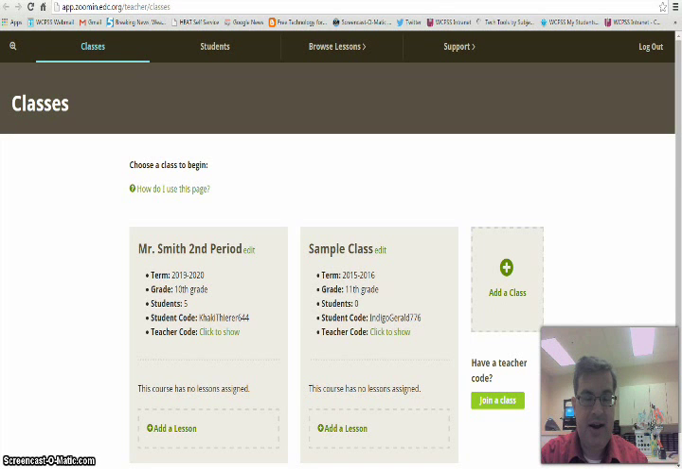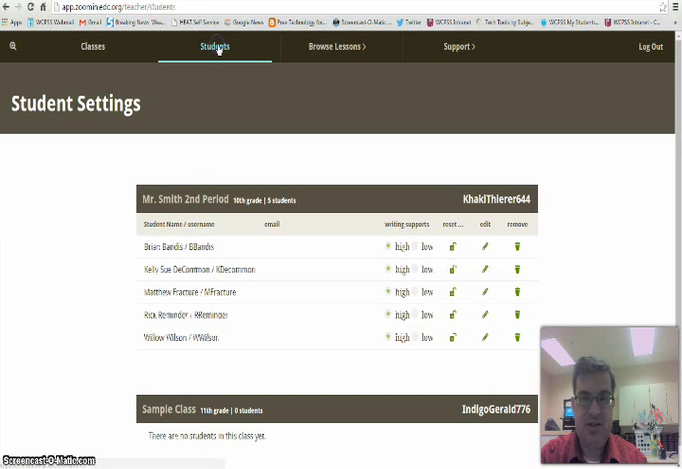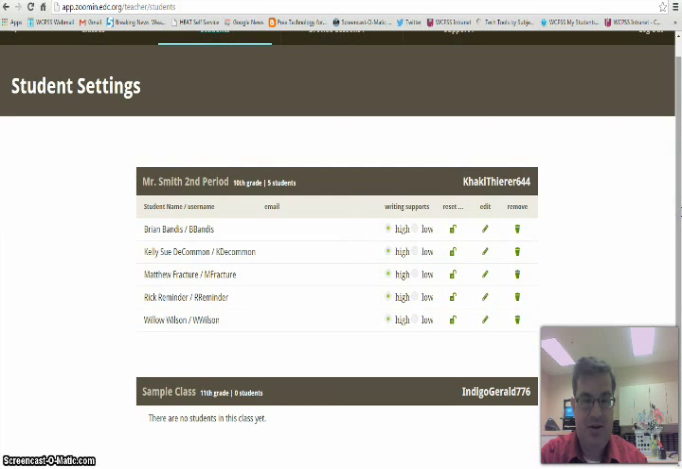Alright, so now I have added 5 students to my class, which I can see by clicking the tab that says Students. So I have 5 students in my fictional class right now. You can see their name and their username for each one, and you can choose if your writing supports are high or low. I can edit their information if necessary, and if they drop the class or transfer or something like that, I can click Remove.